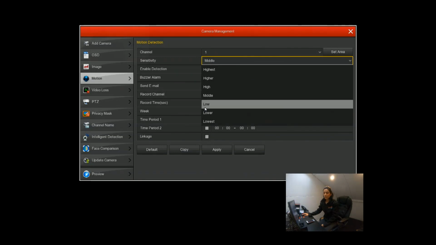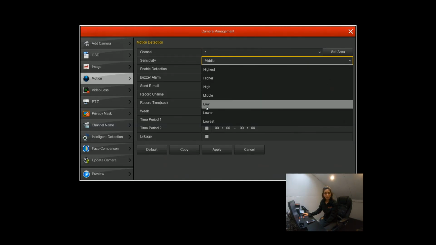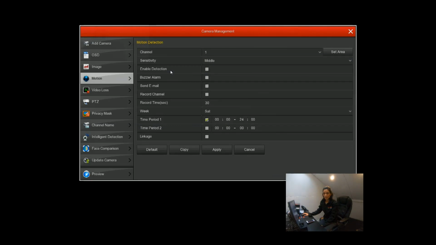I would say pick between middle and low. Low is if the object is very close to your camera. Middle is probably the best option, but depending on what you actually need the footage for, you can adjust them to both and see which one works better for you.